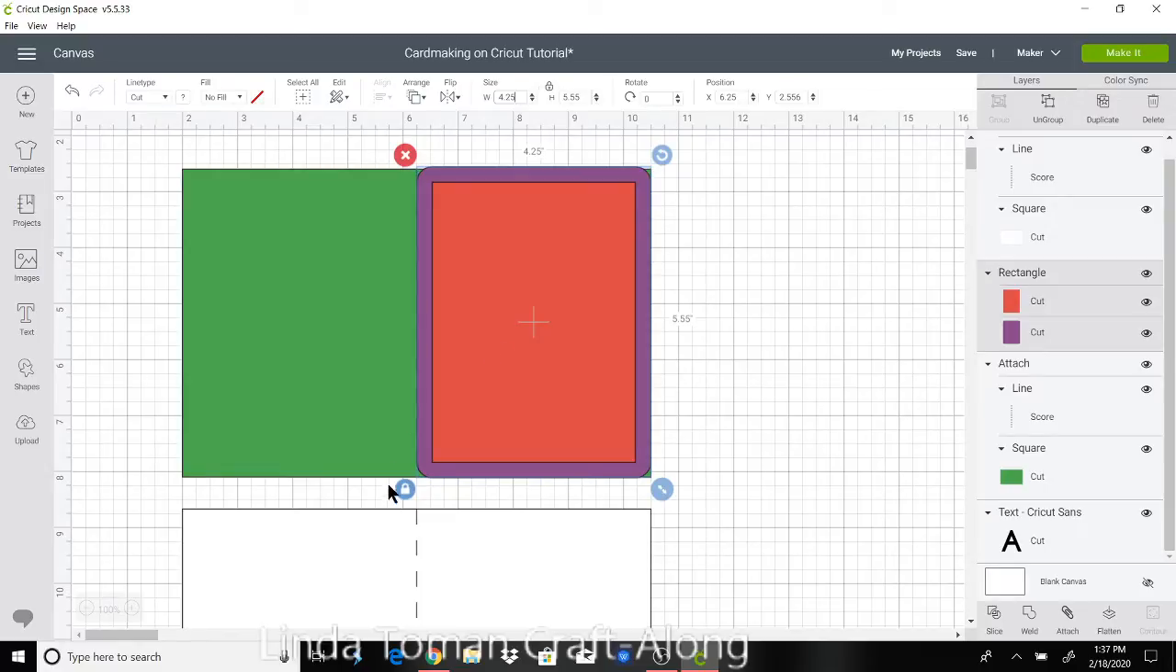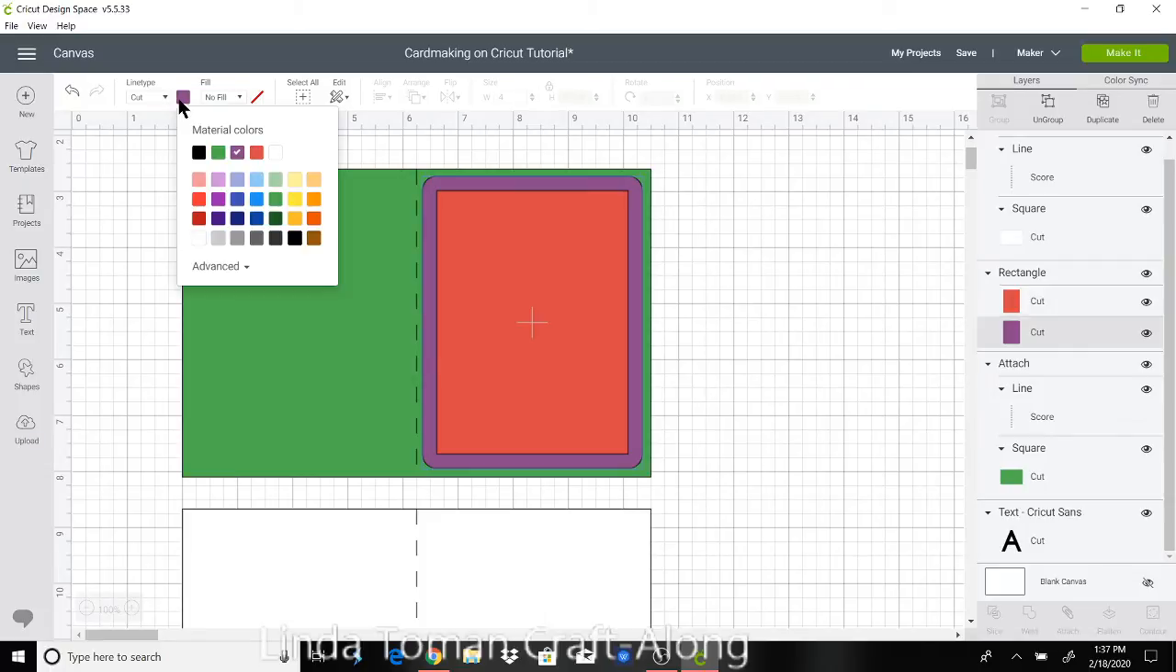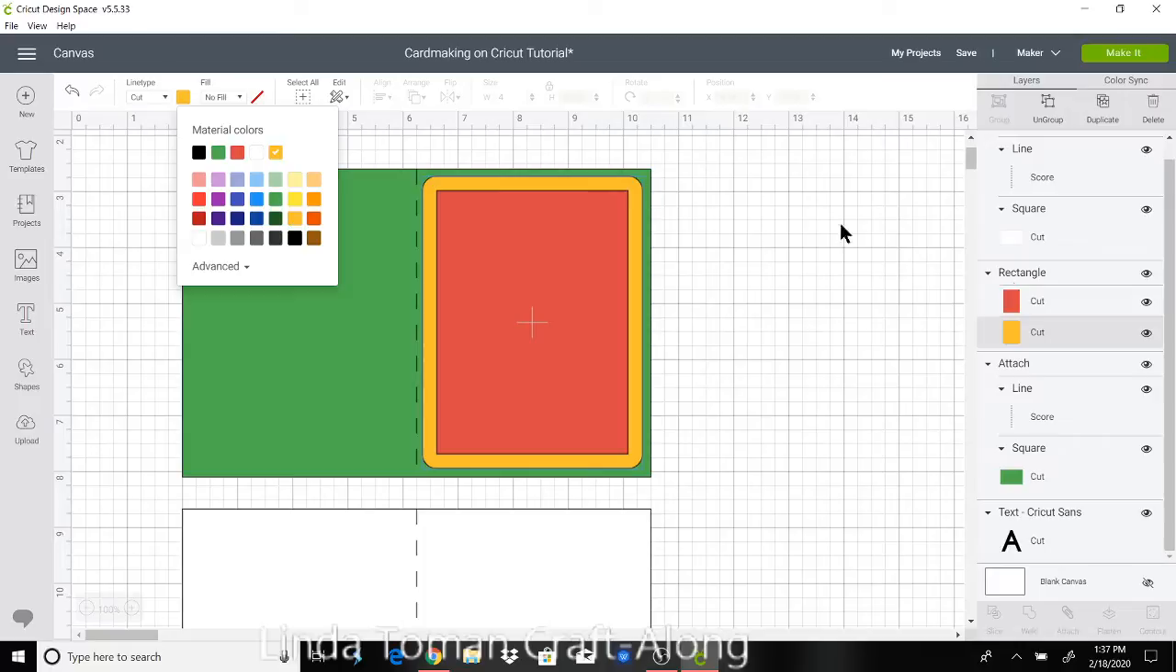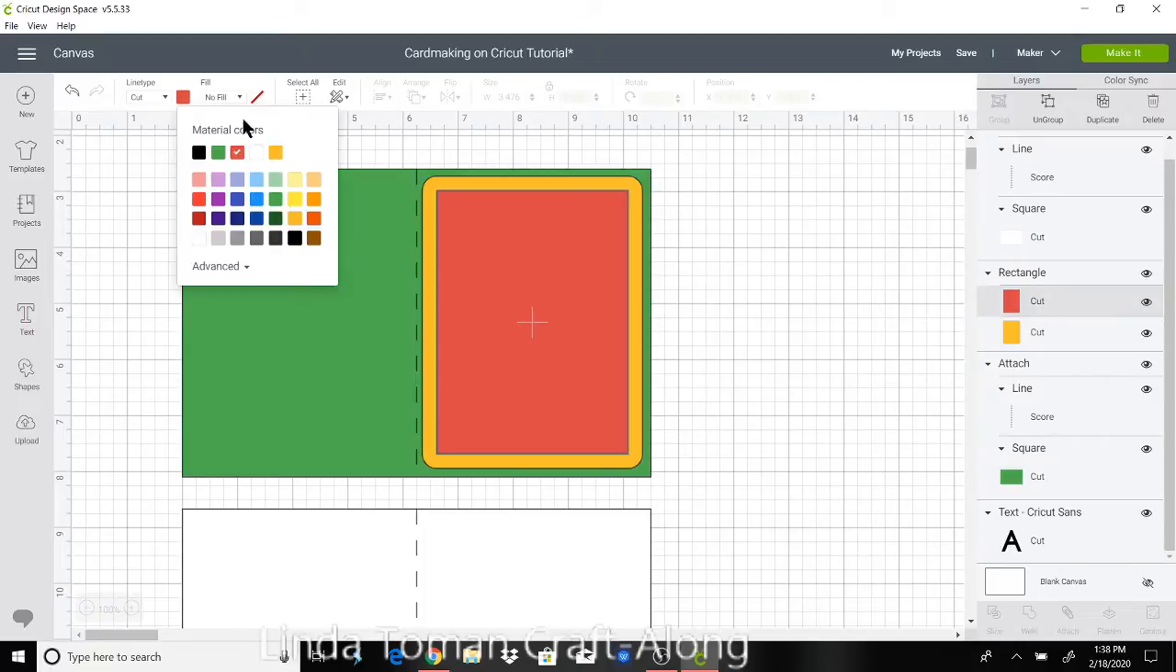But I want it to be a little bit smaller because I want the green to be the outline. So I'm going to make it just 4 and click enter. And then it perfectly sizes that for me. Alright, but I don't want these colors. Let's make the purple a yellow gold color. Yeah, let's do that color. I'm pretty sure I've got that one. And then let's make this one the red color.